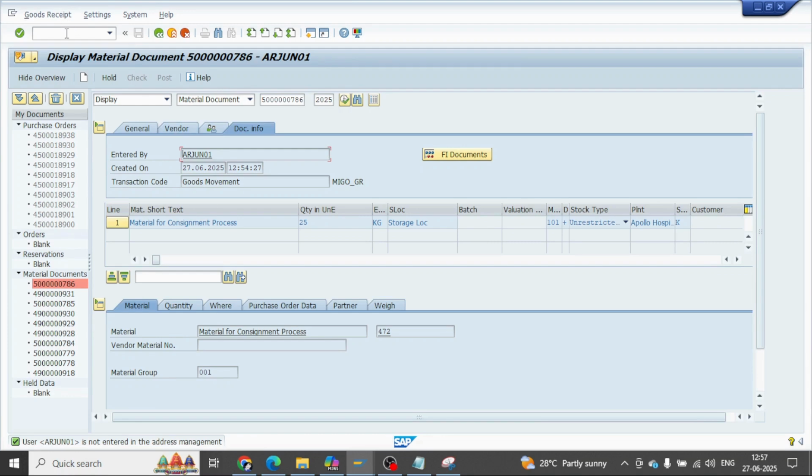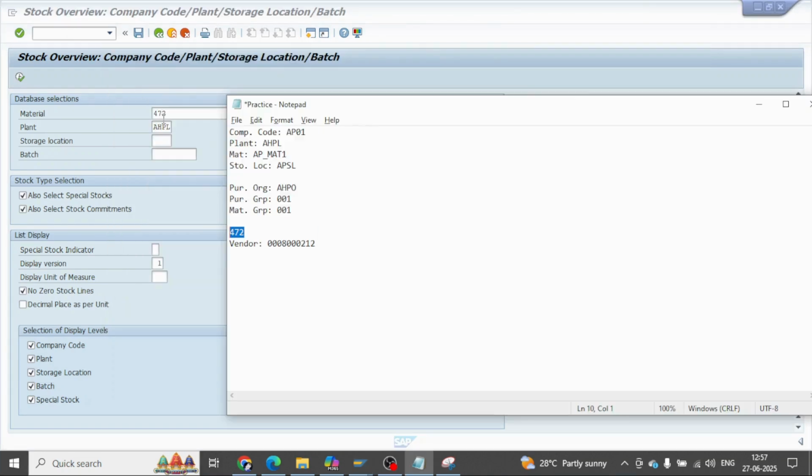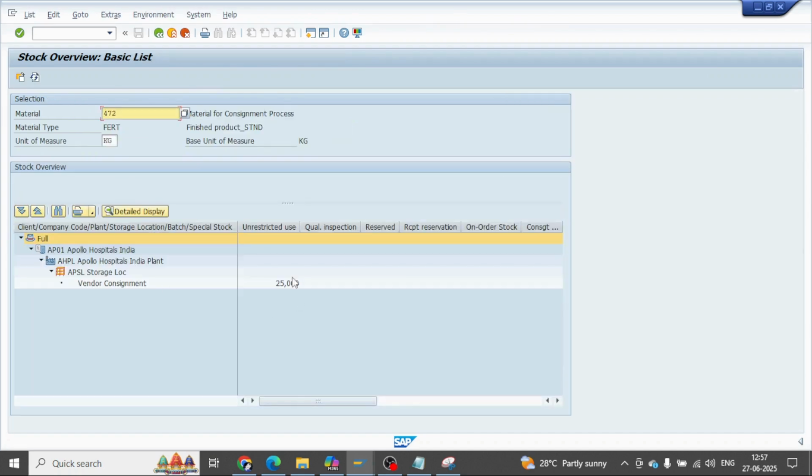Now check your stock /o MMBE. 472 executed. You see there are 25 quantities under vendor consignment. I don't have any of this product in my own plant and storage location, but it is there under consignment stock, but I don't have my own stock, right?